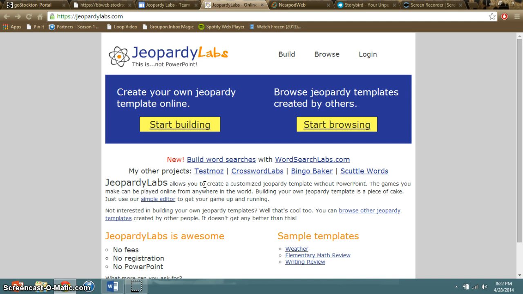So I selected it because I know that it can be used in a classroom setting, and it's a really fun way for the students to want to learn and to want to get involved in the review session rather than just sit back and take notes on it. There are multiple ways to use this in a classroom setting. You can either create your own template or you can browse them.